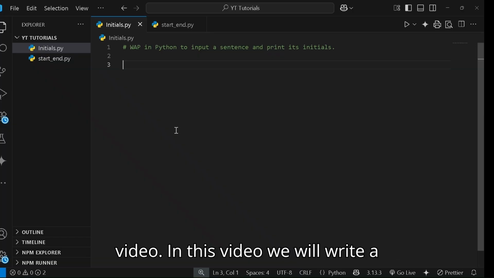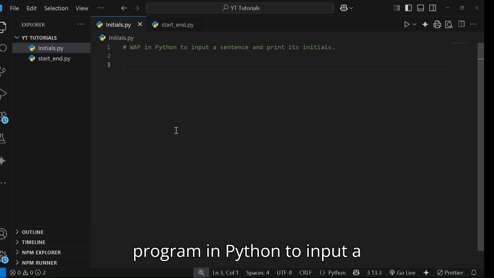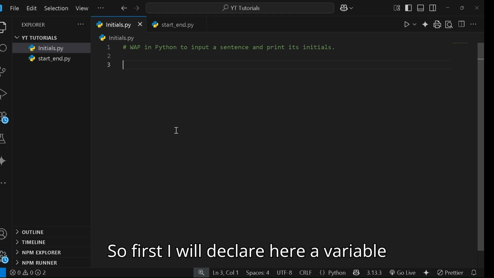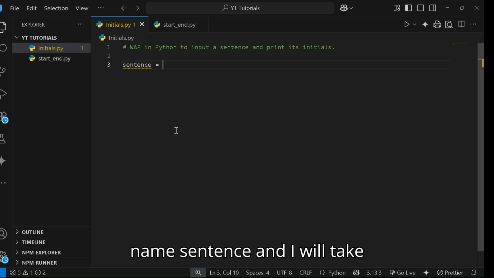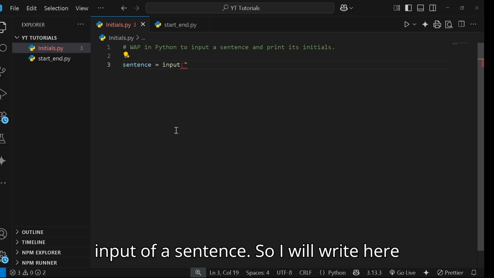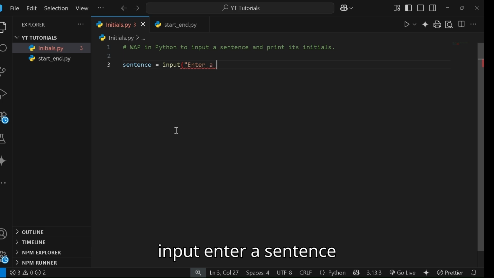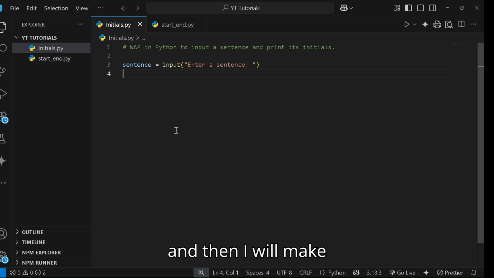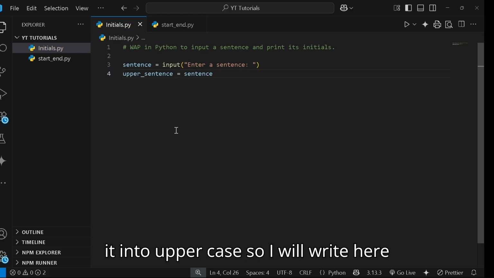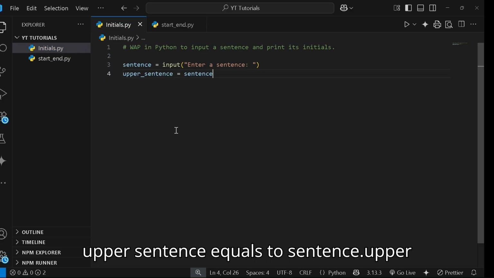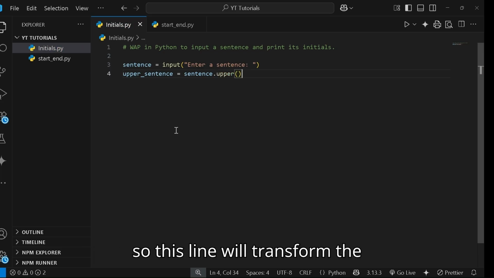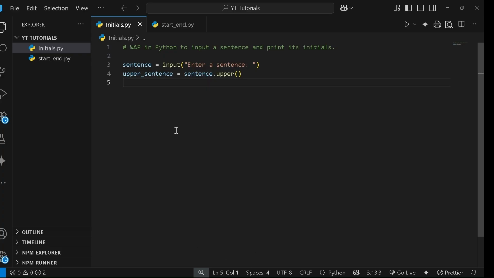In this video, we will write a program in Python to input a sentence and print its initials. First, I will declare a variable named sentence in which I will take input of a sentence. I will write input, enter a sentence, and then I will make it into uppercase. I will write upper sentence equals sentence dot upper. This line will transform the sentence into uppercase.